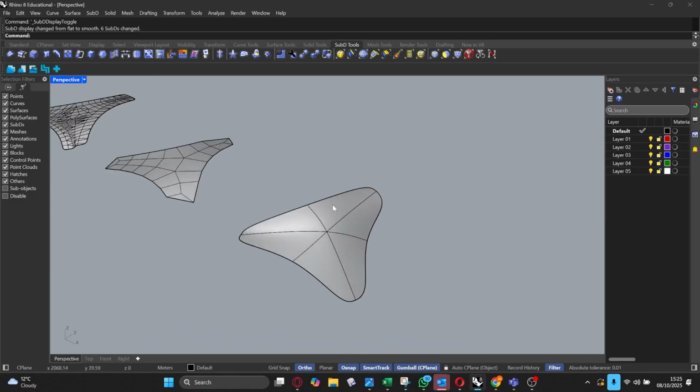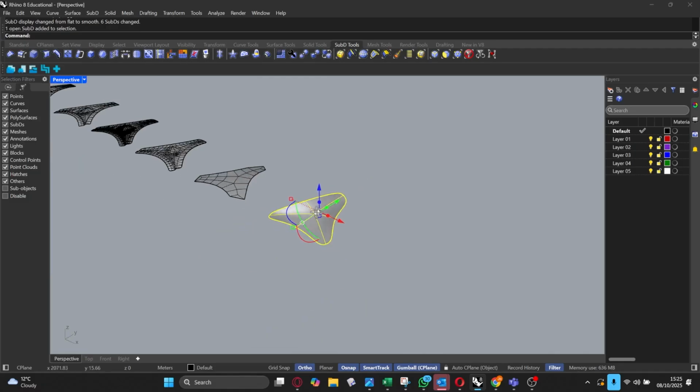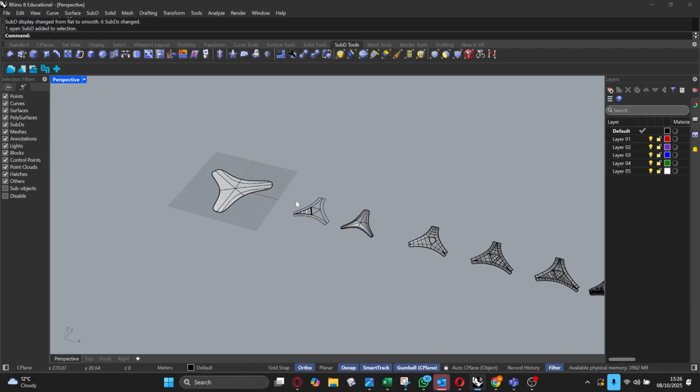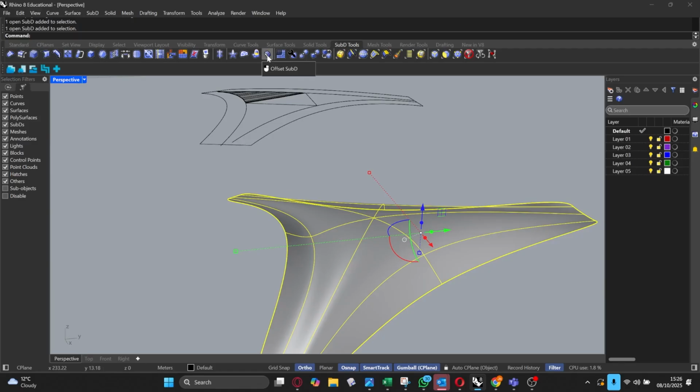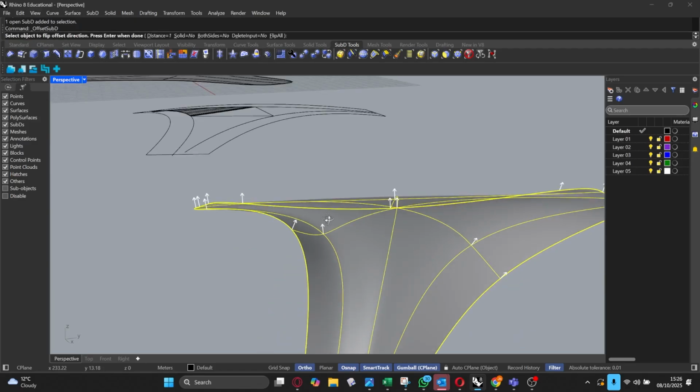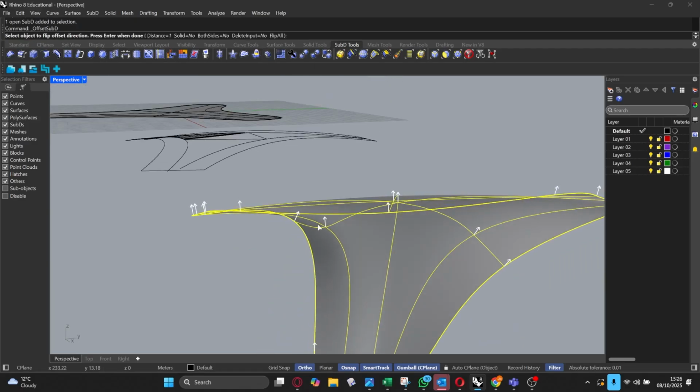So I can take the SubD and offset it. I could take this SubD here, for example, or any of the ones that I've created. Let's take this one and offset the SubD. What that allows me to do is to start to apply thickness to my SubD. Now, when you're doing this, it's really important that you're careful how you do it, because as soon as you apply thickness, you're now no longer dealing with a surface.